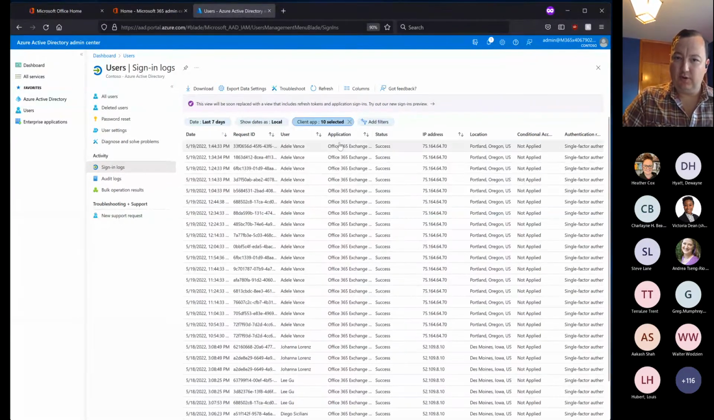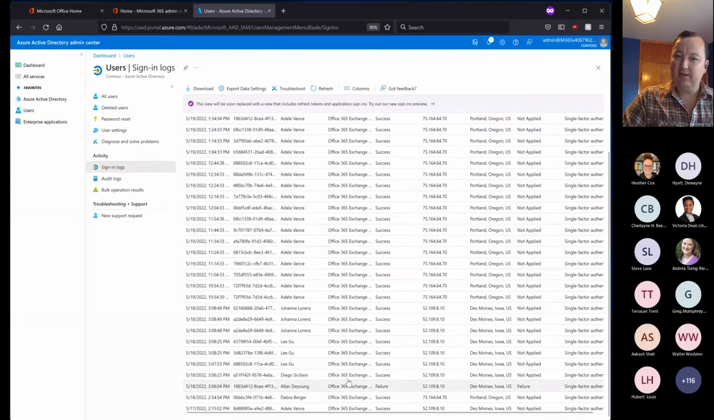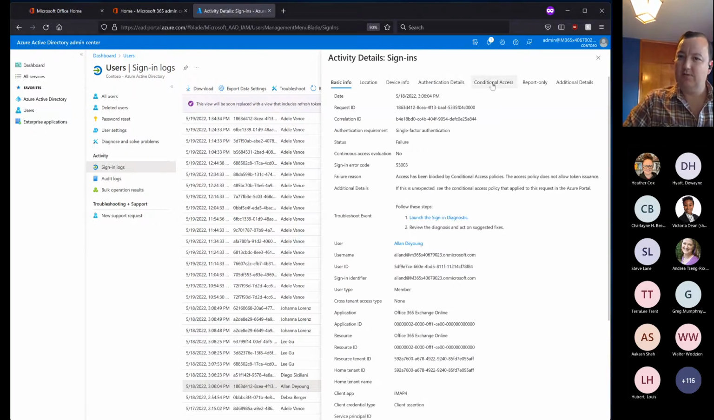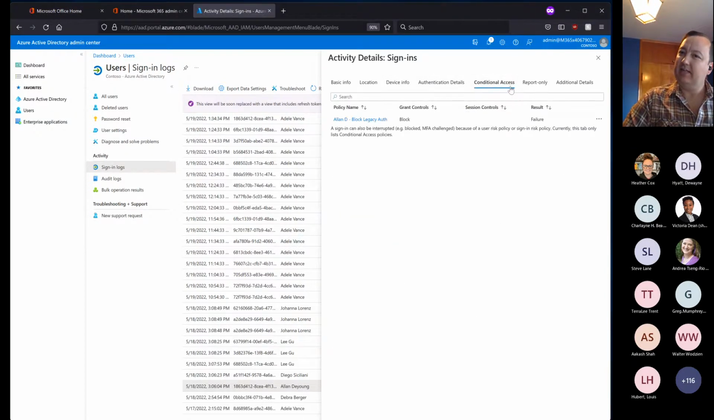I go back to my report. I actually had an attempt from Alan earlier, so I turned it off for him yesterday when I was doing this demo. And now you can see when I click on his login attempt, it was a failure. And I can tell that because I go to conditional access and I see result failure from Alan's special block rule.